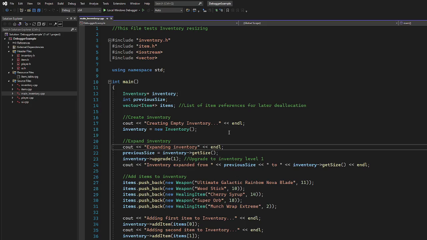I've intentionally added some bugs to this. That way, when we run this, we should see that there are going to be some issues. We see that it compiles first off, right?